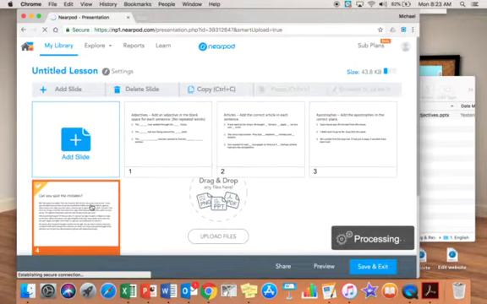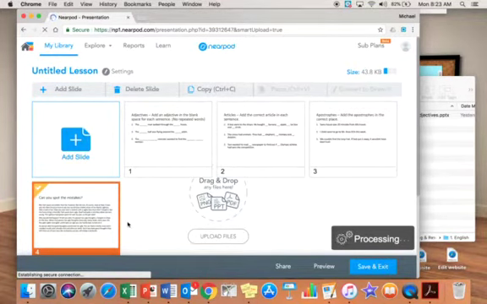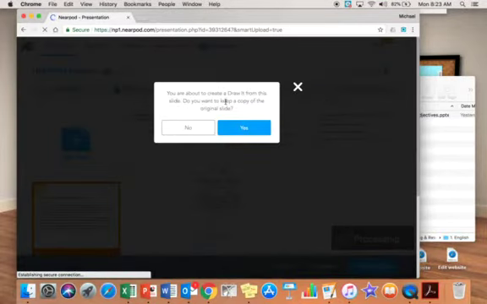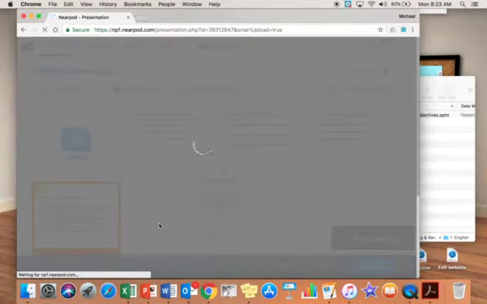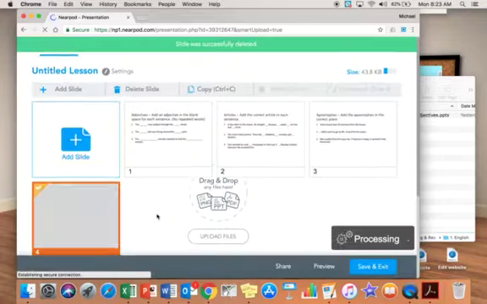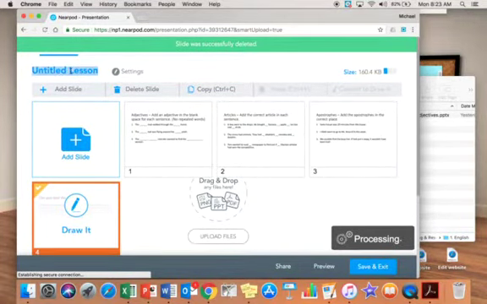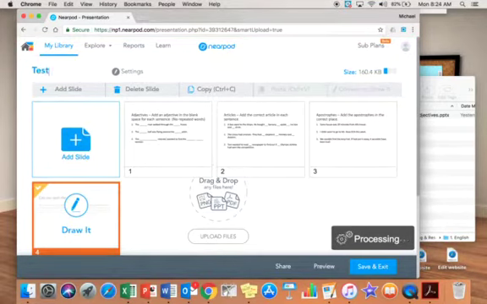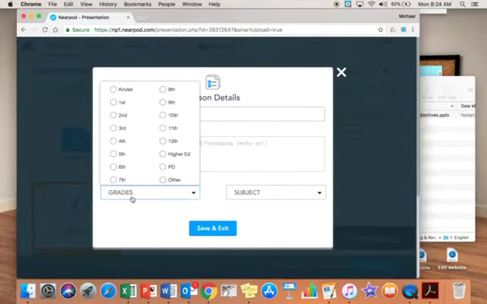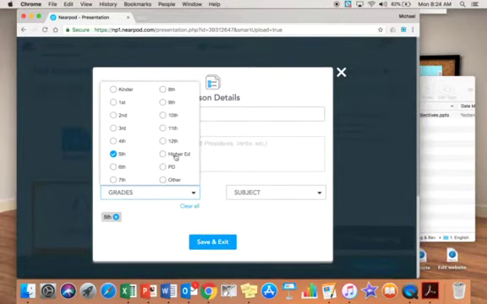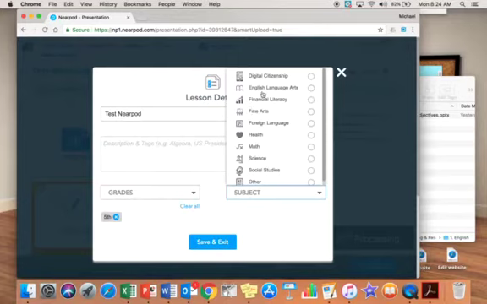So this one here, I want to convert it to a draw it. So I can click on this one, click to convert to draw it. Do I want to keep the original slide? No, I don't. And now that's to draw it. I can now save this. I'll give it a name. Press save and exit, and then you have to give it a grade and a subject. So I just put in that.